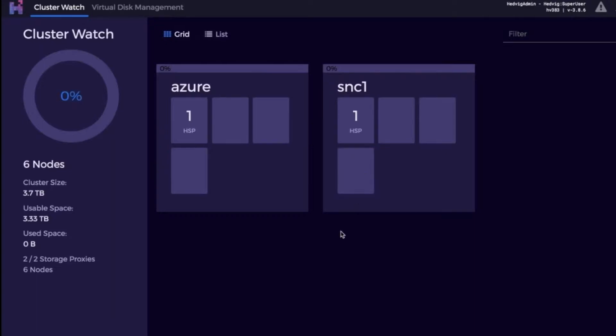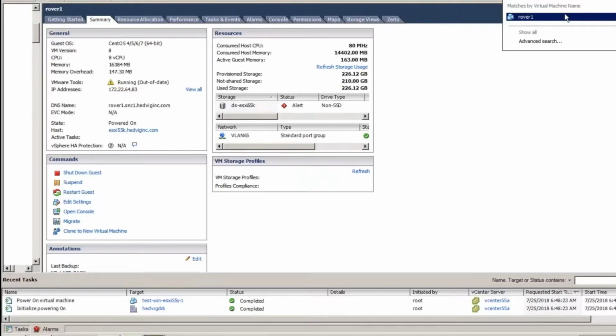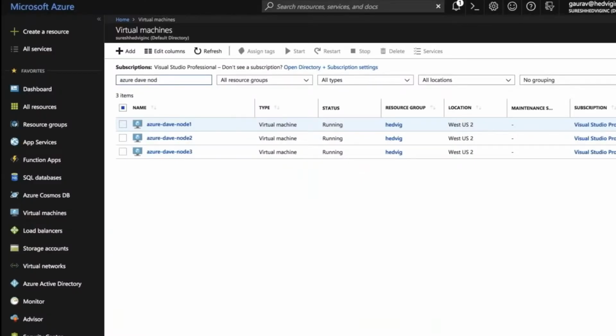So going forward, each one of them has one storage proxy each, and I can show you. This is the VMware ESX I was talking about. This is where these on-prem storage nodes are hosted: Rover 1, 2, and 3, just as VMs. And this is the Azure. These are the Azure instances located as Azure virtual machines. Azure Dave Node 1, Node 2, and Node 3 are the 3 storage nodes that I'll be using for this demo.